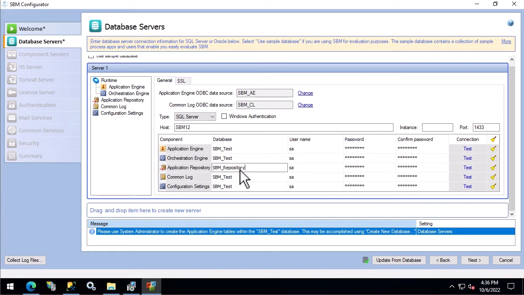Okay, and the same for our configurations database. Okay, let's make sure I got that all back. We'll test the connections. All right, great, it's all working. Okay, so once we have our database setup configured, we're ready to click next and go on to the next page.